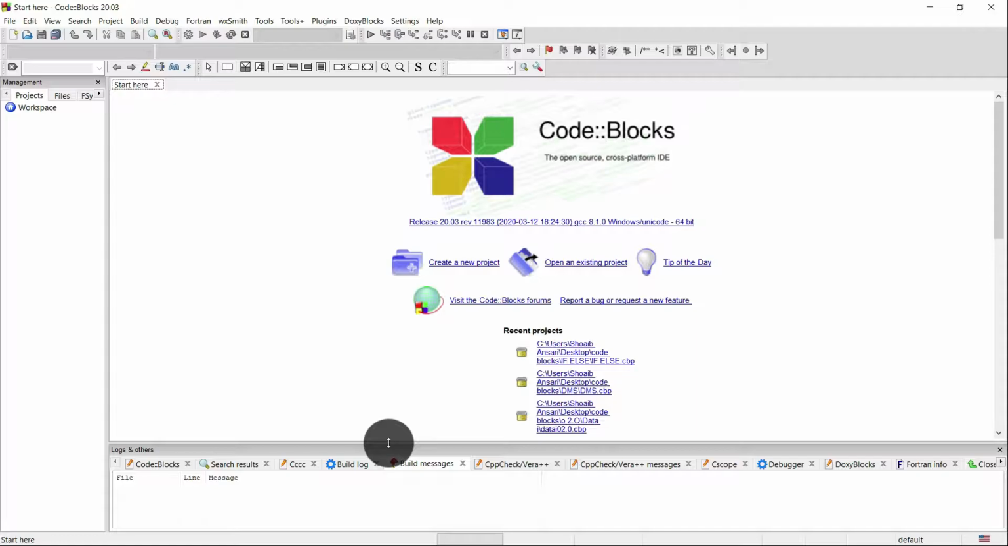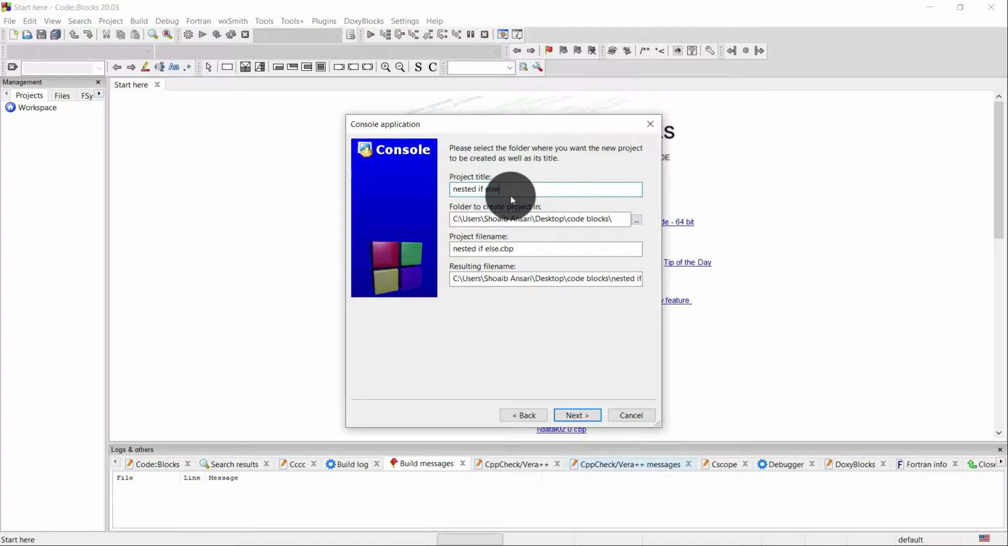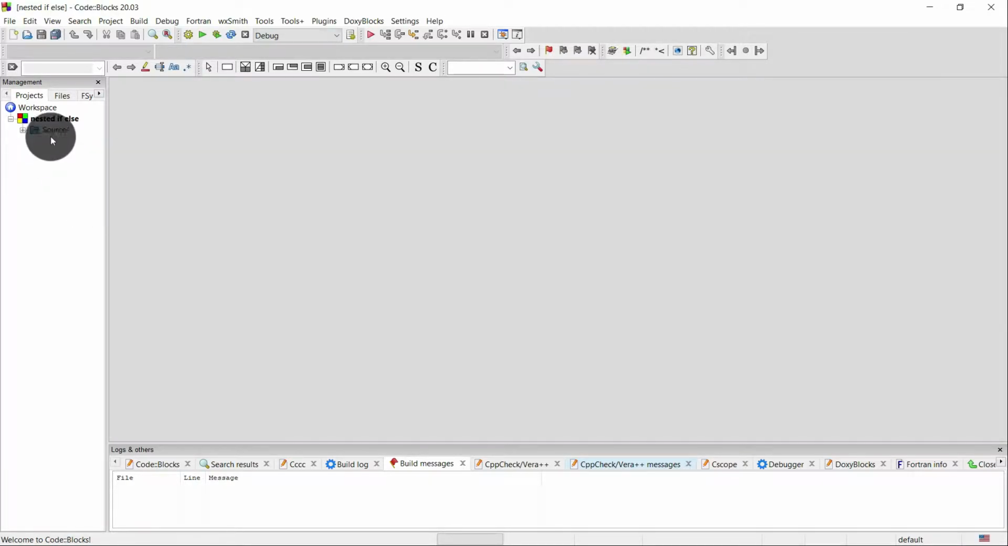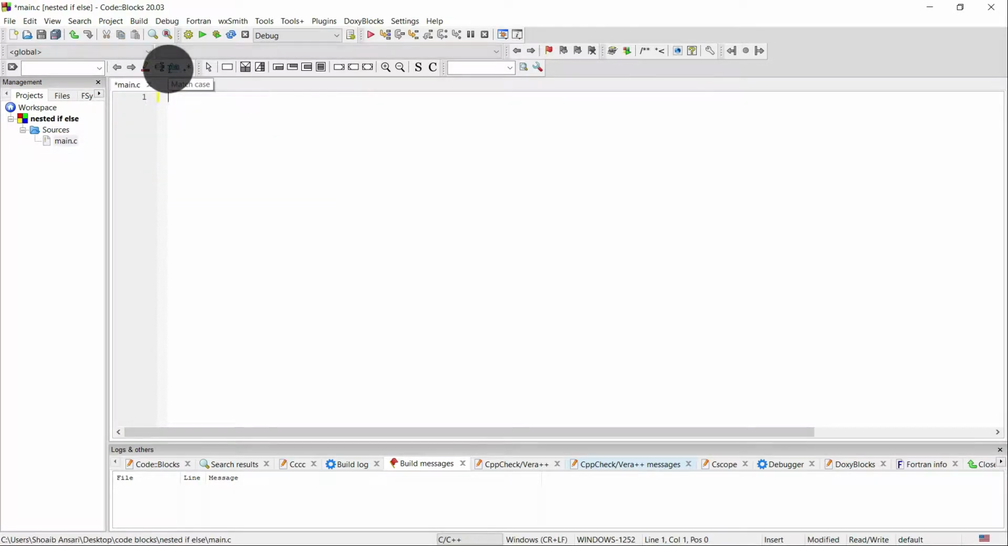Here we are continuing our decision making structures, and now we are going to study about the nested if else statement. Okay, so here we go. Okay, so here is our source file. Let me just open this and let me remove this parent program.